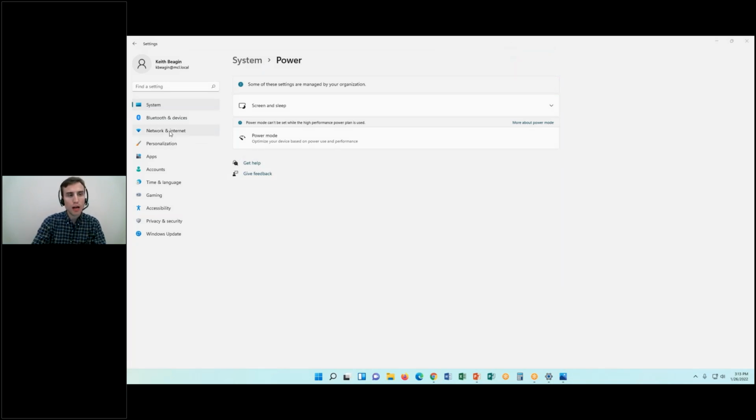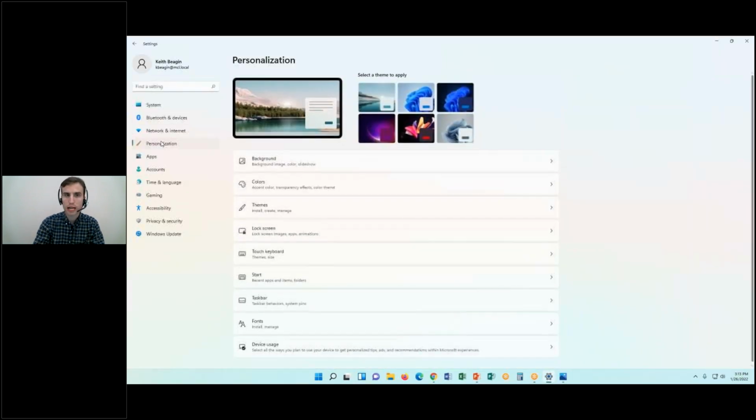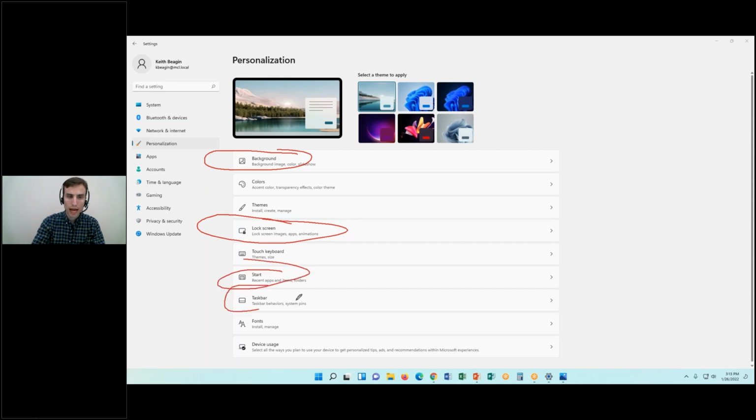All right, now a few that you might want to know about. The Personalization section is just like the personalization section in Windows 10. This is where you go to change your desktop background, for example, and your lock screen background as well. And Start and Taskbar, I'm going to go to those right now.